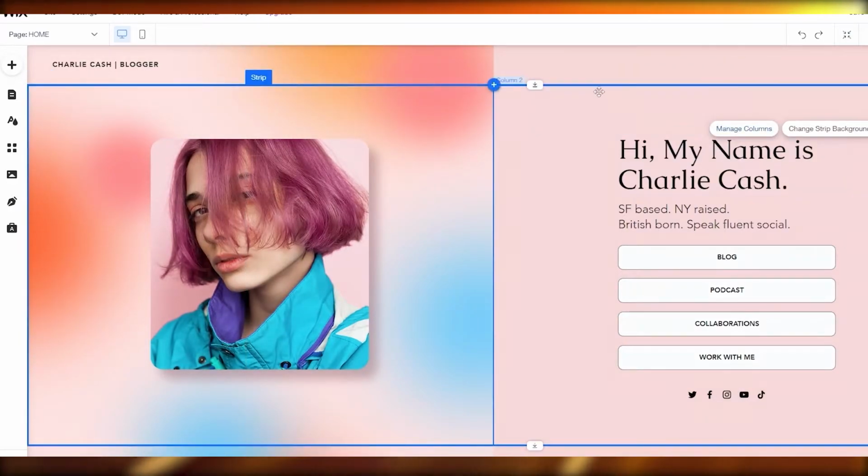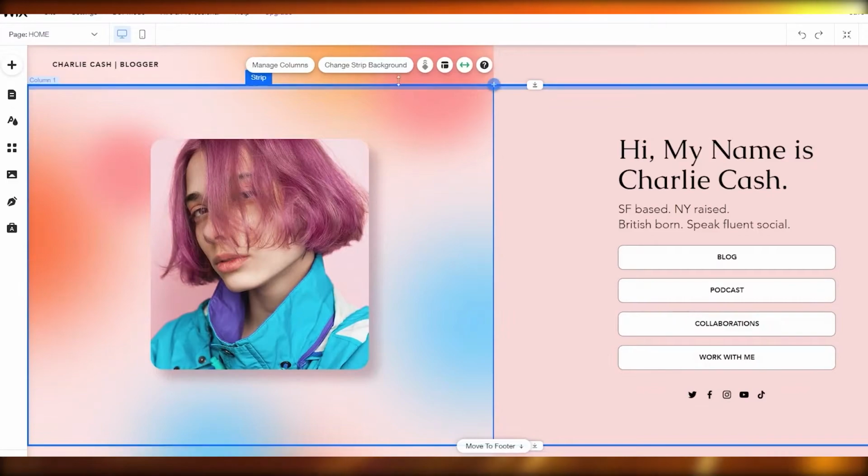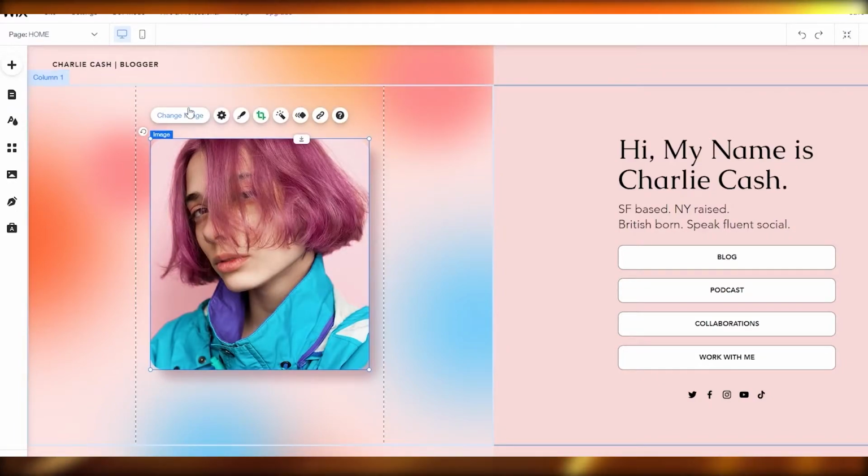To edit this, you could just select the stripe over here, right? You can move the stripe up and down however you feel like, and you can also change the stripe background and stripe color as well. Over here you can upload your own image. If you wanted to upload your own image, you can go ahead and do that.